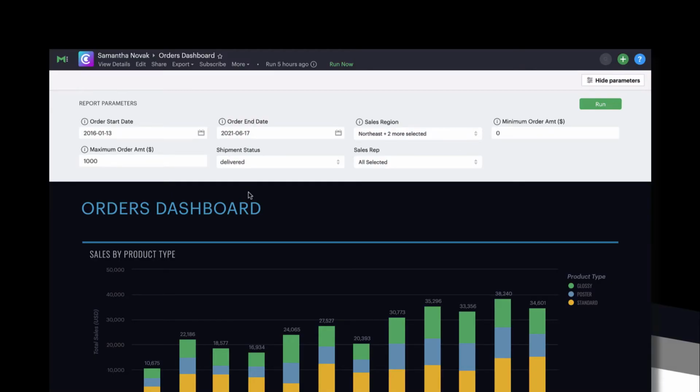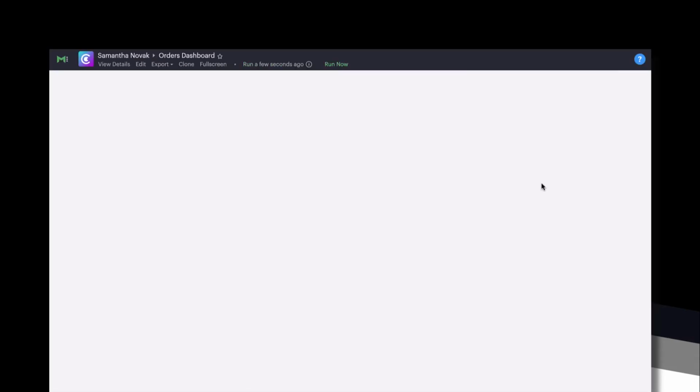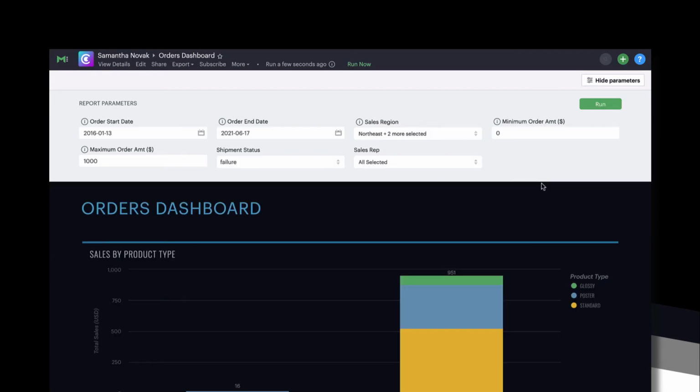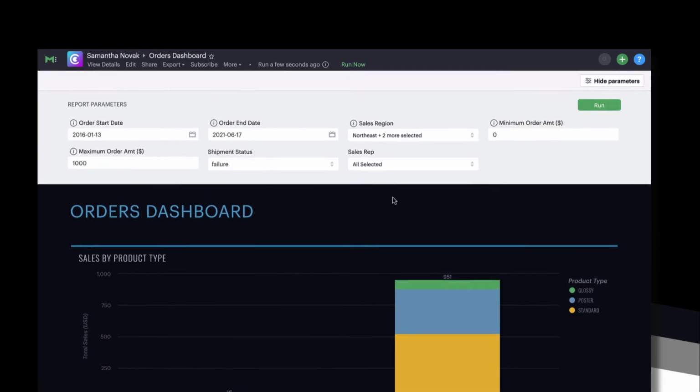Here we have a dashboard that contains a lot of information about orders. By default, I can see that the data is returning details only for orders that have already been delivered. But let's imagine I was actually more interested in understanding when and why certain shipments had failed to be delivered. By switching the status to failed, I can quickly rerun the same report and access the updated orders information. In this example, I replace the data for one status type with another.